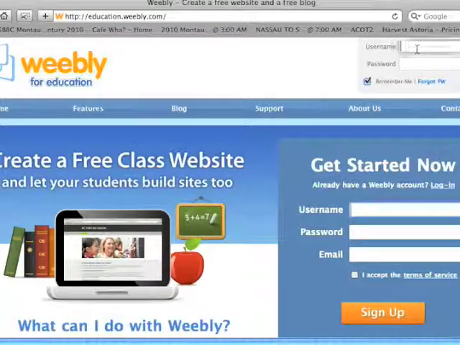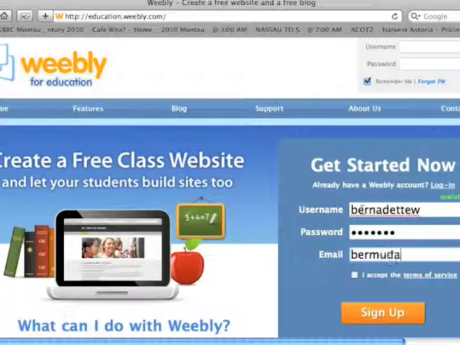If you already have an account, you can log in here. Otherwise, you're going to need to create a username, password, and put in your email here and accept the terms of service to sign up. To show you the steps of doing this, I'm actually going to create a new account so that you can see what it looks like from the beginning. And I'm going to send this to my old email because my current email is already being used on Weebly.